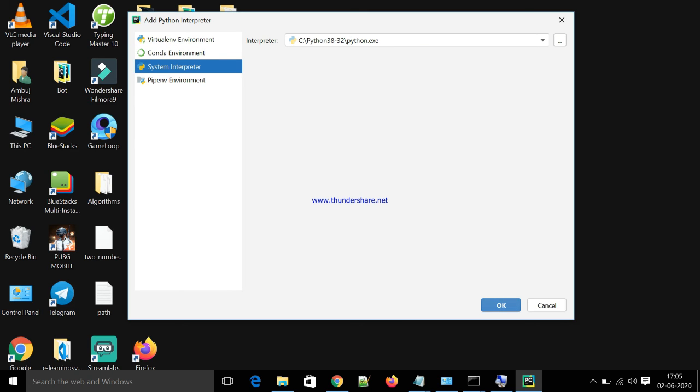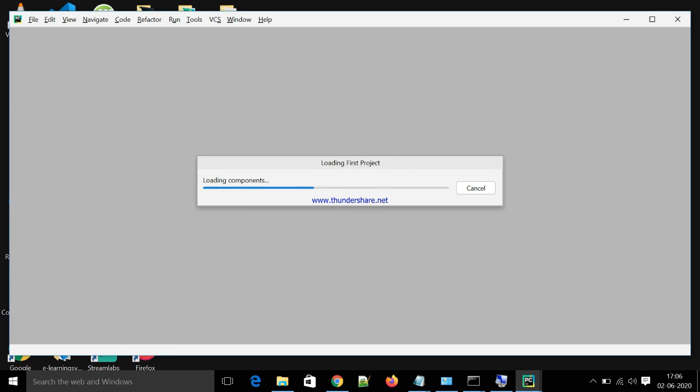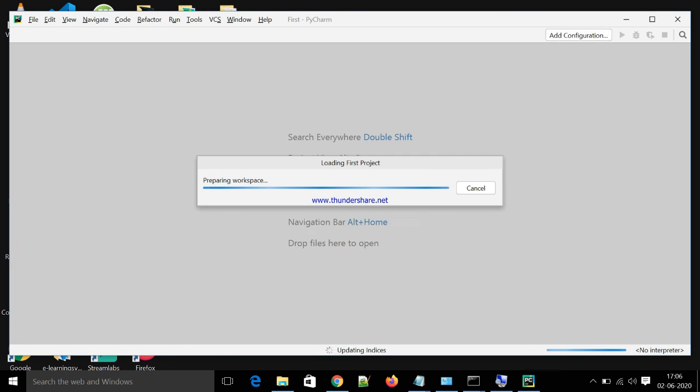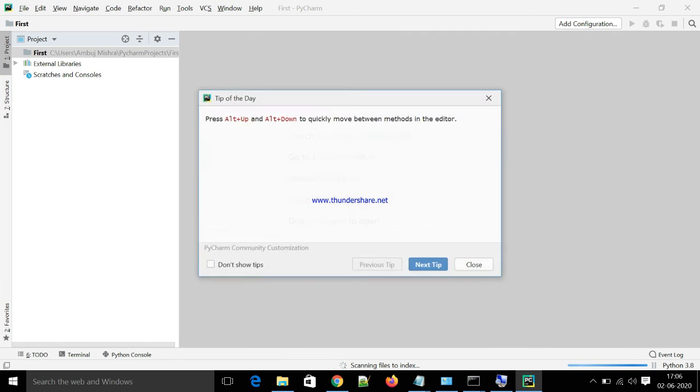It will automatically detect your python.exe path. Here is your interpreter file, so it will automatically detect. If not, then you can simply go to the three dots and select the file where you have stored Python, the destination folder. Now click on OK. See, the interpreter is now Python. Now click on the Create button. So this will create your first project, the project which you have created.